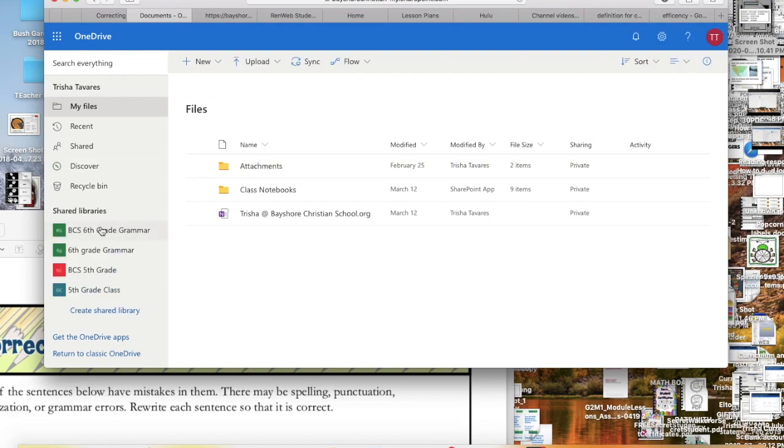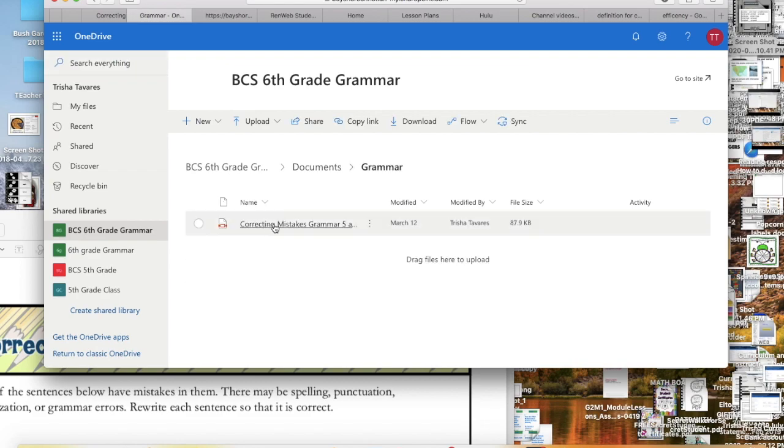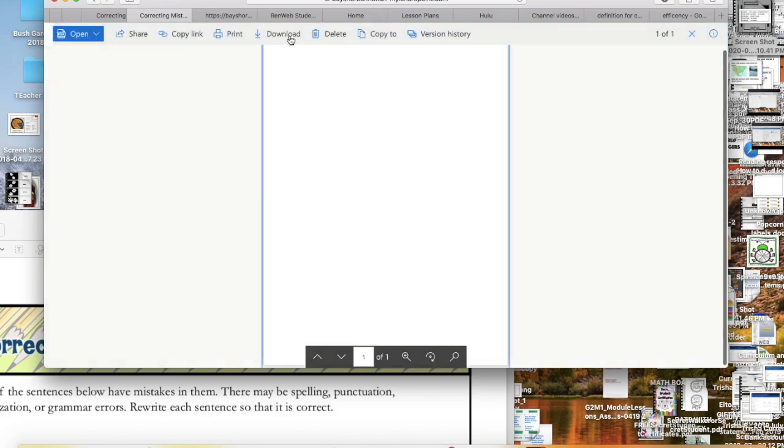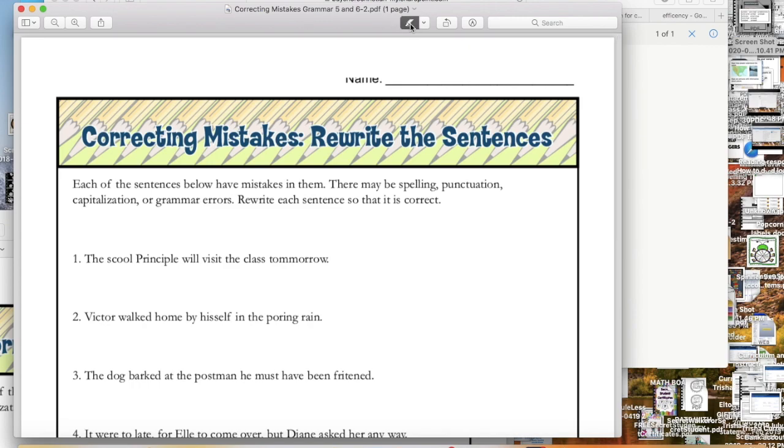You'll see on the side here, I have my libraries, and yours is the BCS 6th grade grammar class. If you click on the folder, that's the worksheet that you'll be downloading. If you click on it, you can download it, and once you download it, you can actually manipulate it. So you can highlight things, and that's what I just clicked on. In this particular worksheet, you're working on finding the errors. So I see school and the wrong principal is used, and then tomorrow is spelled wrong.